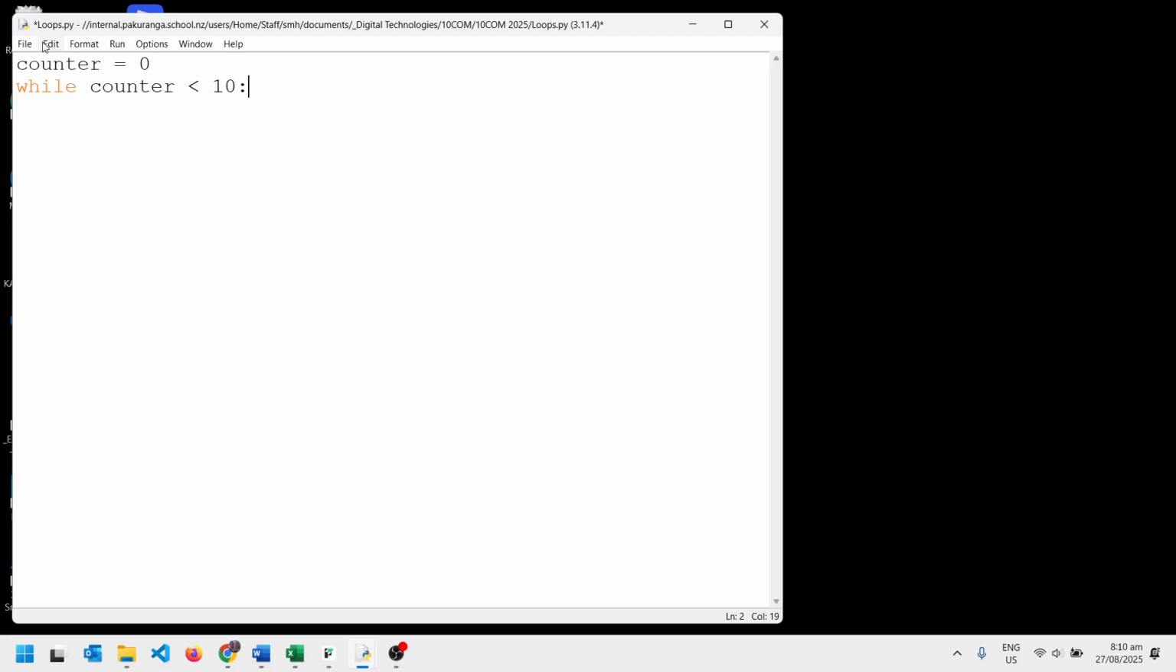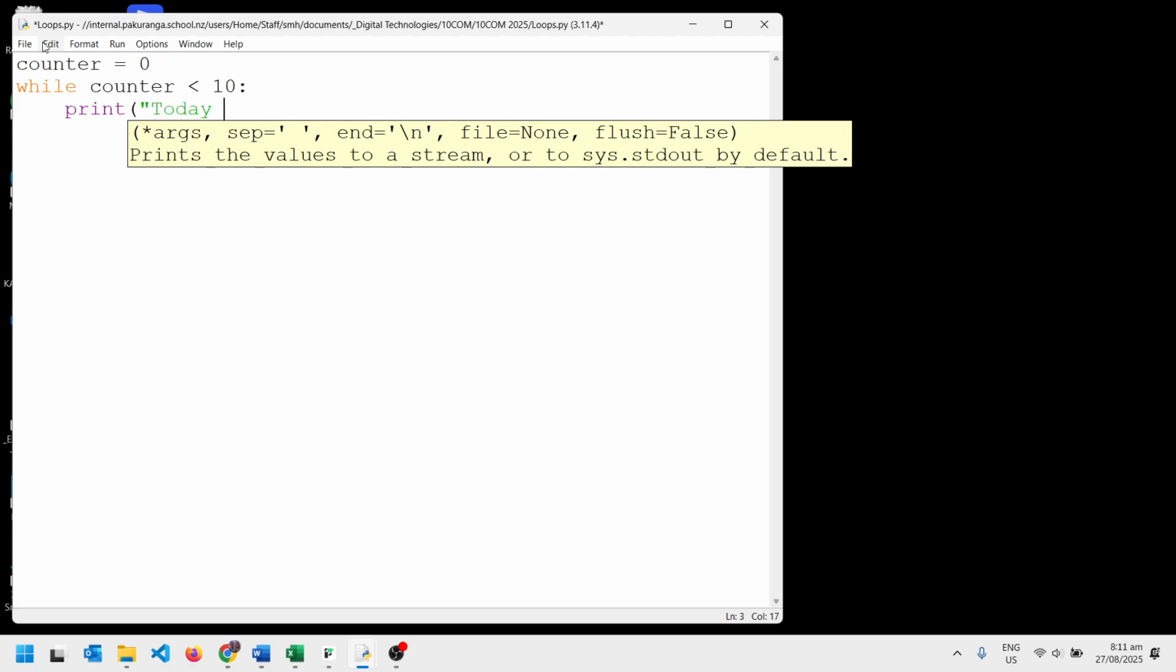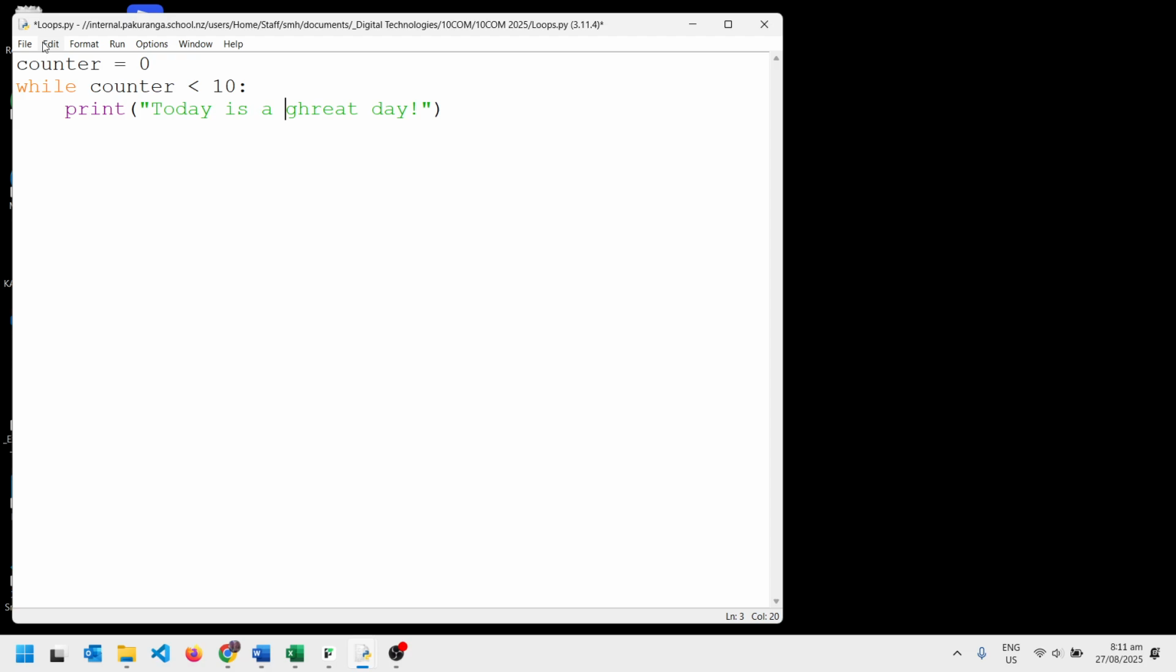And we're going to print today is a great day. And we should spell it right, shouldn't we? Today is a great day. If I run this now, this will be a problem because the counter variable starts at 0 and stays at 0. It never changes. So this would just loop forever, which is a nice thing because today is a great day. Looping forever is a nice thought. However, probably not what we need in this program.